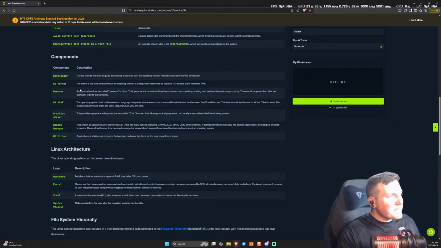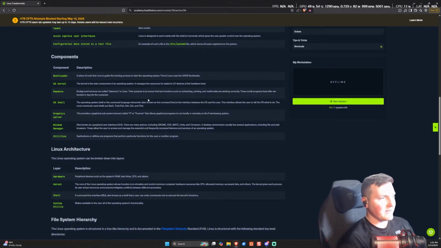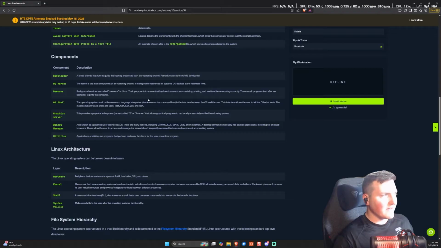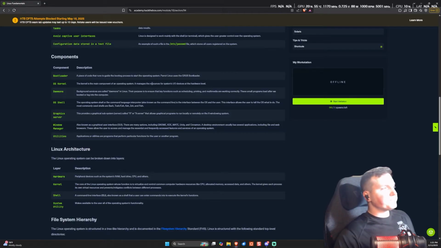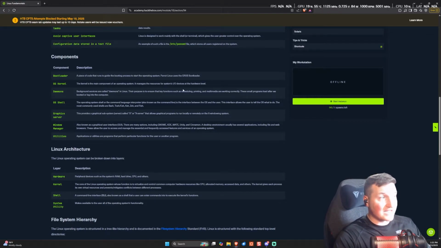Then you have your daemons, right? Background services. This is what I was talking about, like the print spooler service in Windows. It's a background service. It's running, but you're not seeing it up front. You're not watching it run right now, right? So you have your daemons. Their purpose is to ensure that key functionalities such as scheduling, printing, and multimedia are working correctly, right? And that's an example where I was saying the print spooler service runs on Windows. Does it need to run all the time?